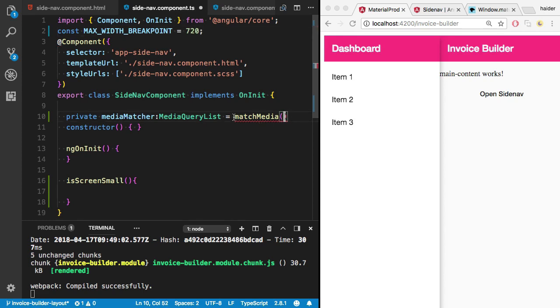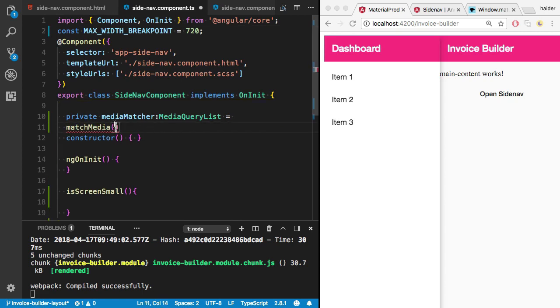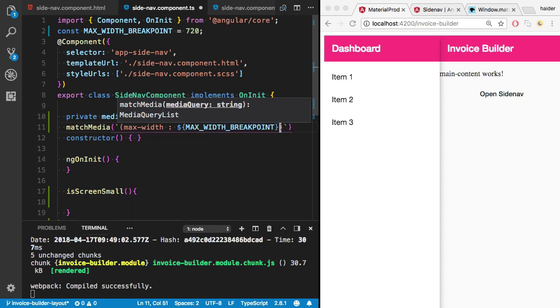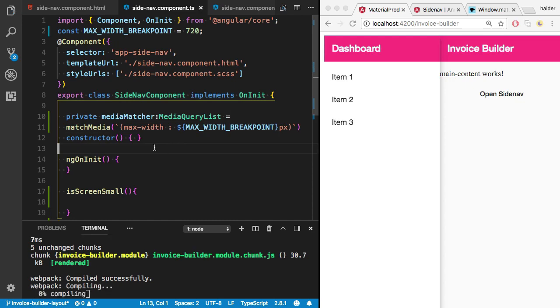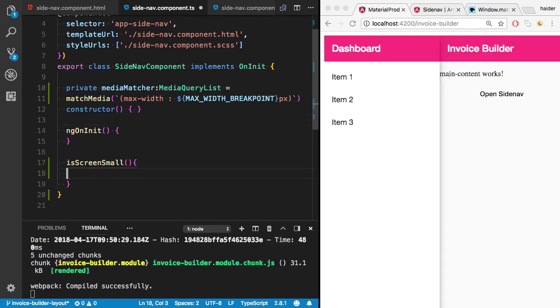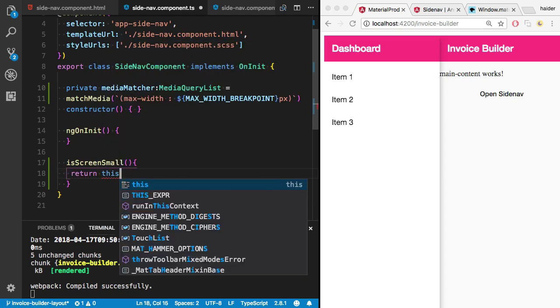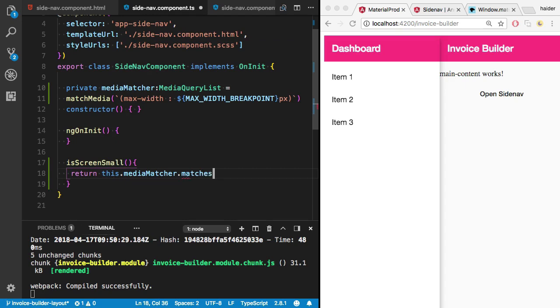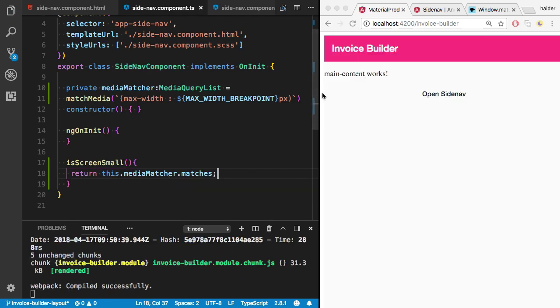Here we need to provide our matchMedia. I'm going to use a template string. I'm going to provide the max-width, let me replace with my variable, MAX_WIDTH_BREAKPOINT, and px here. Here what I want to do, it will return this.mediaMatcher.matches, it will return the boolean value. Let's try to test it.